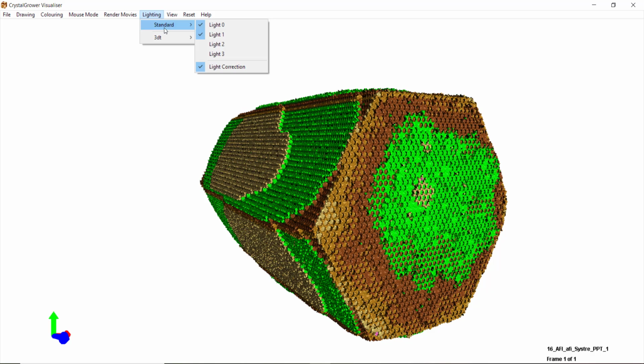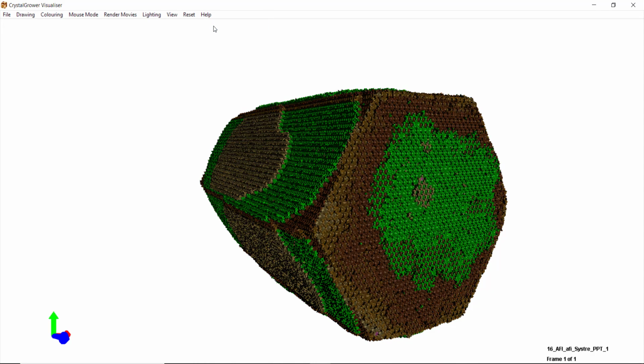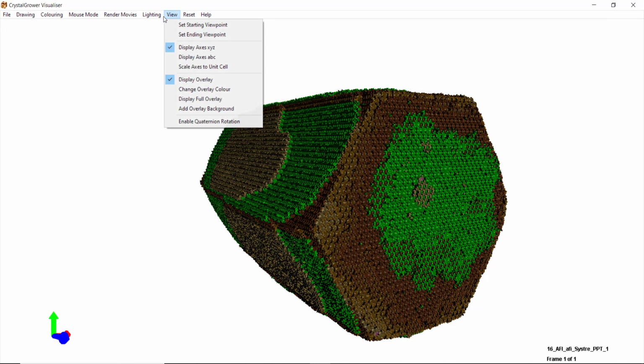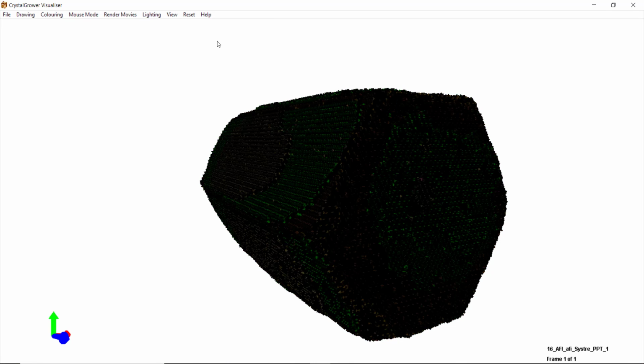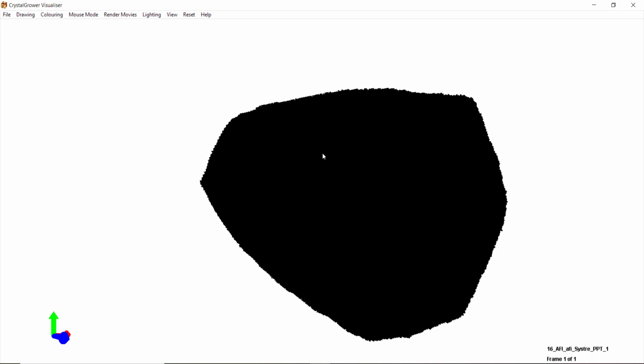By default, it uses the standard lighting and has light 0 and 1 enabled and light correction turned on. Light correction is just a weak light coming from behind the camera just to correct for some shadows that sometimes are displayed incorrectly depending on what angle you're looking at your crystal structure. So if we turn off light 0, you can see it's gone quite dark, and I'll turn off light 1. You can see it's almost completely dark. If I finally turn off light correction, you can see the whole crystal is completely pitch black.